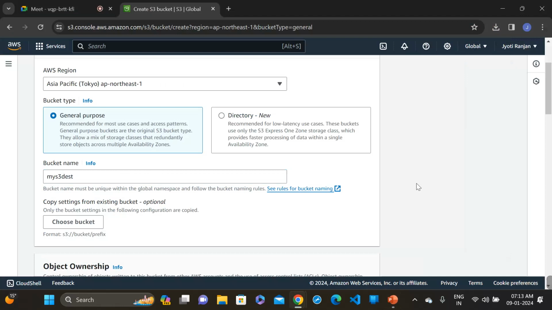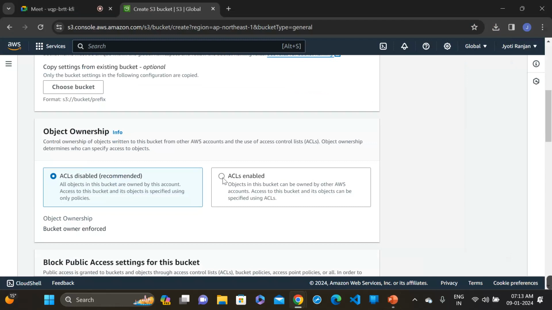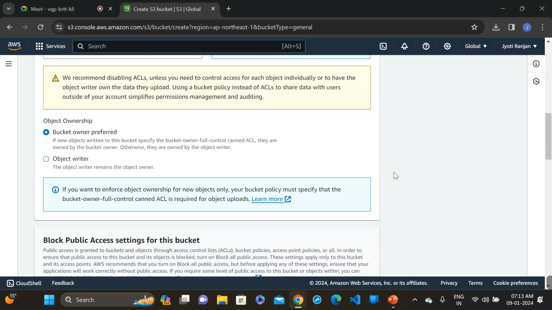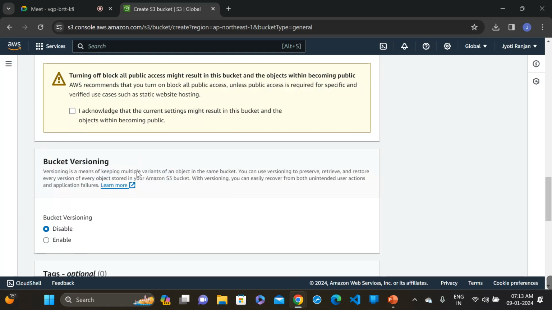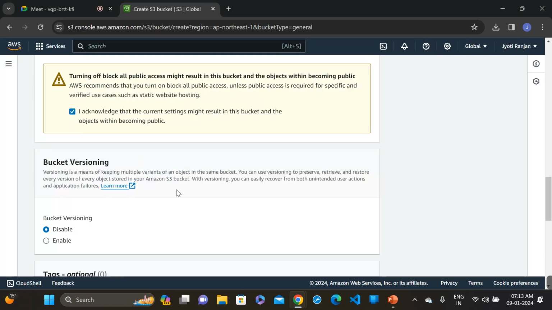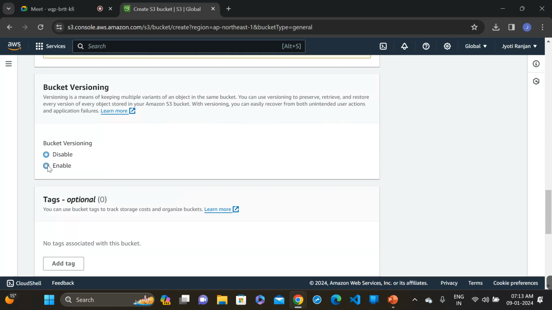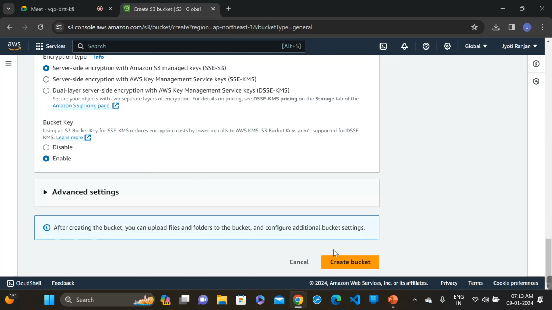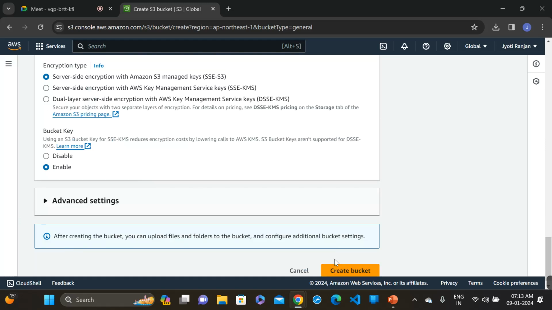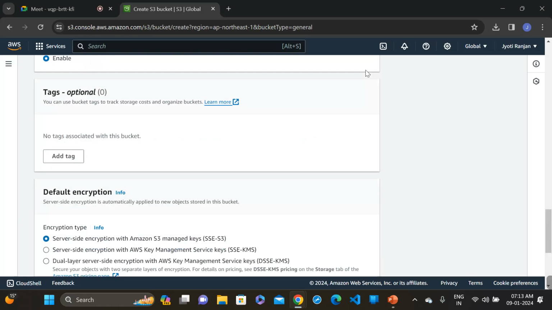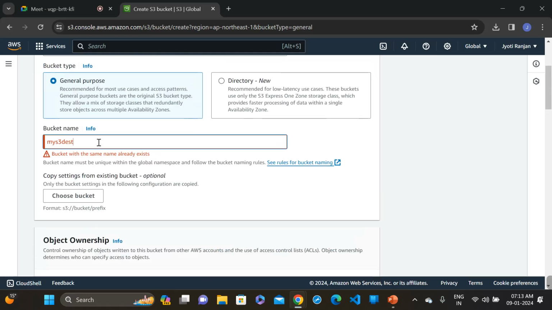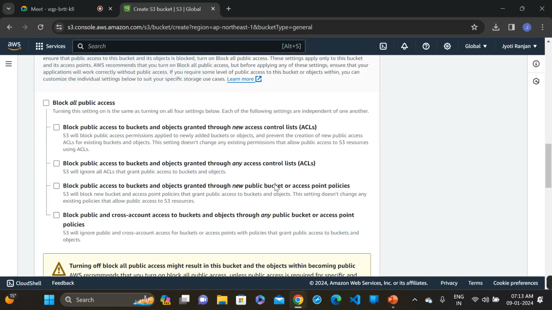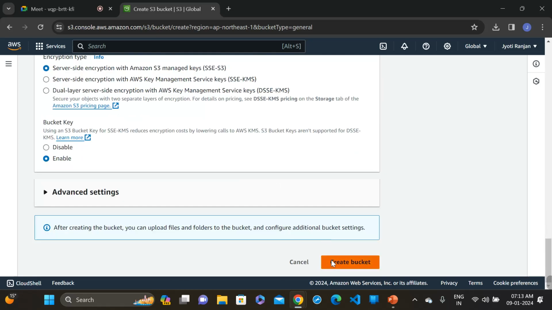Then go down, enable the ACLs and remove all the blocks, right? And click on this checkbox, enable the versioning, right? And create the bucket. Okay, I think the name already exists. Okay, just create the bucket.